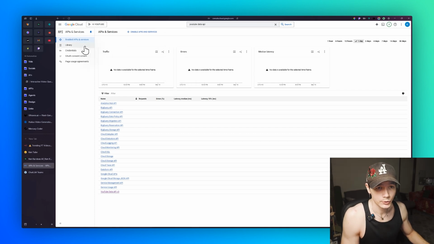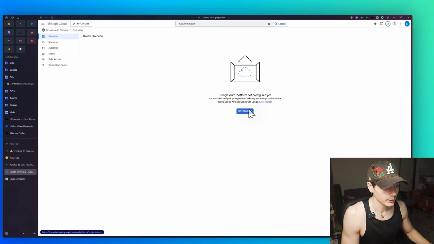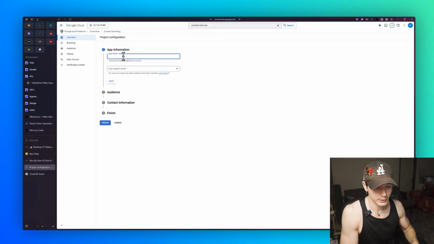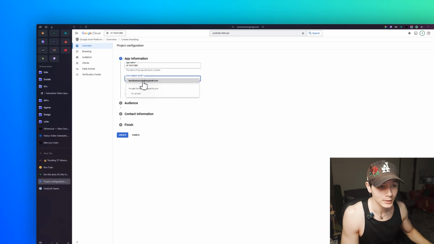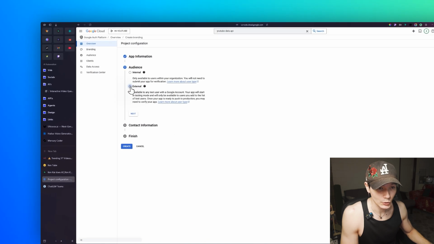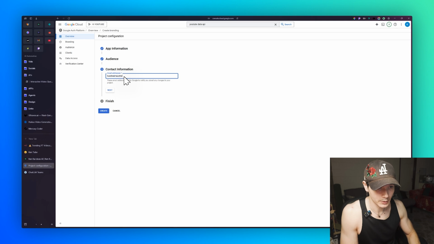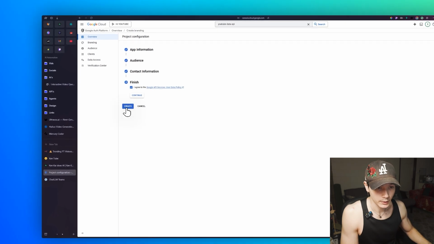And we just want to go to the OAuth consent screen, and we'll click on get started. Now we can just make our app information. Don't worry about this as well. We have the email. Click next. We want to click on external. Click next again. Put in our email address. Fortunately, we've got to type it in manually this time. We'll click next again, and then I agree, and then create.